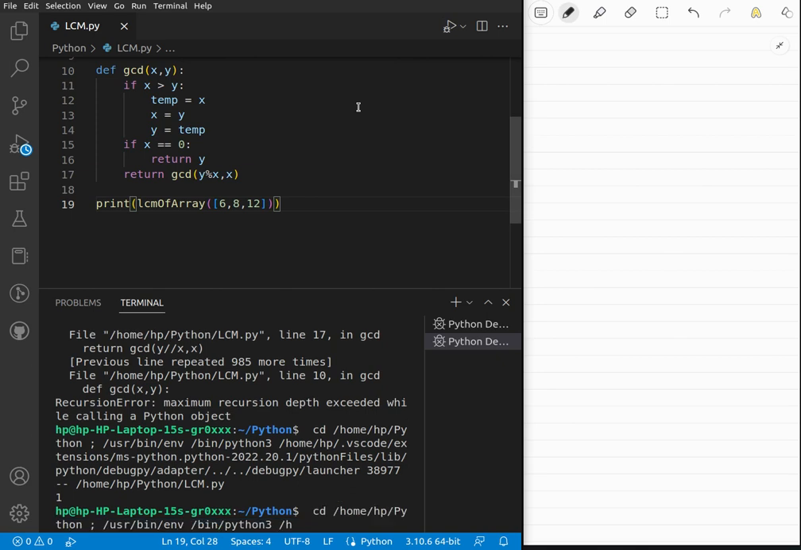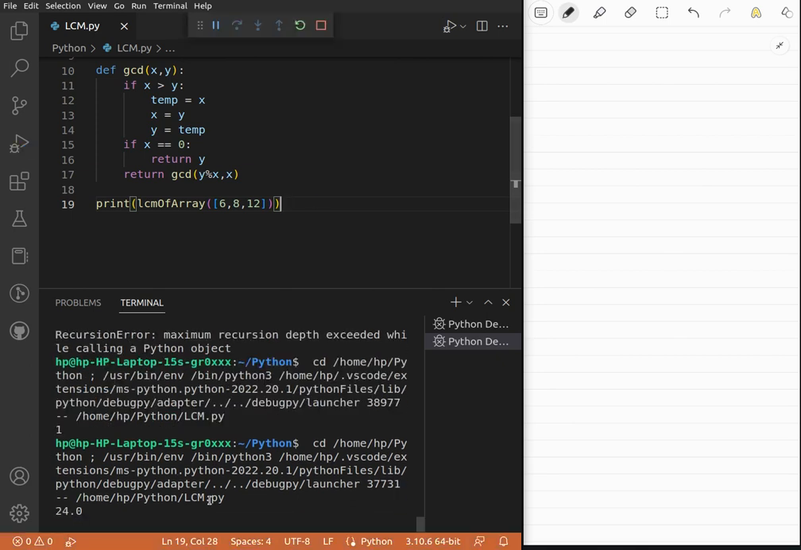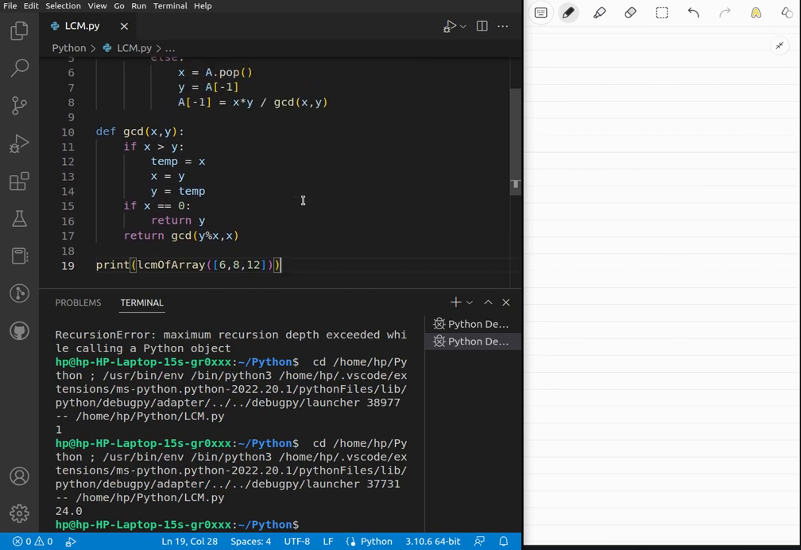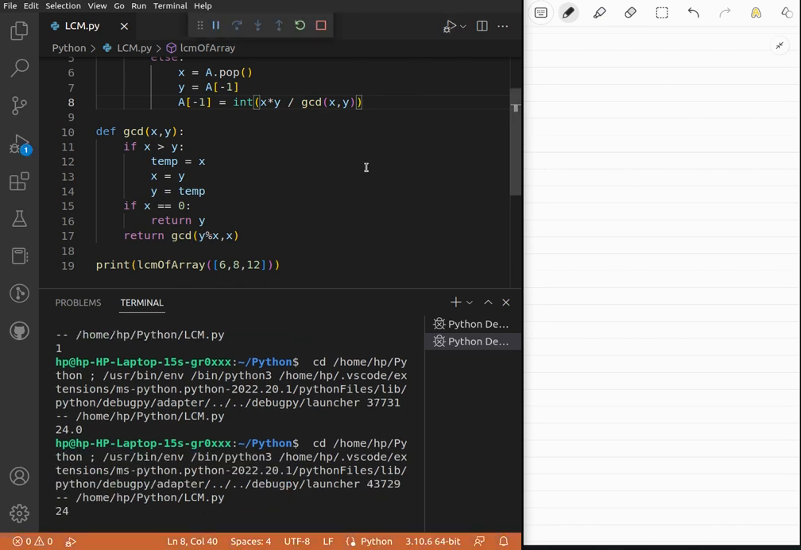Let's go. Why is this a float? This should not be a float. 24.0. I really have no idea why the float is working like this. Oh, this is the problem. So convert this to int. Okay. Fine. So the LCM of 6, 8, 12 is 24. That's what it returns. Okay then.